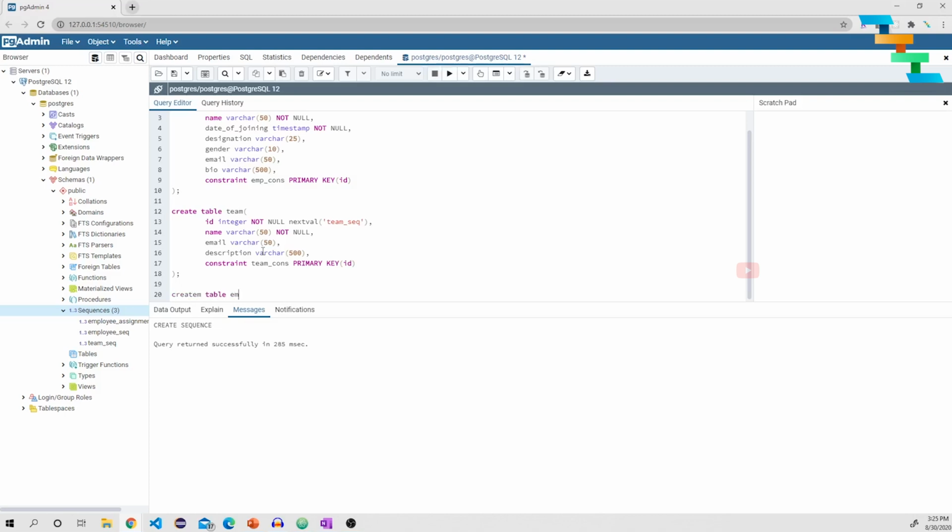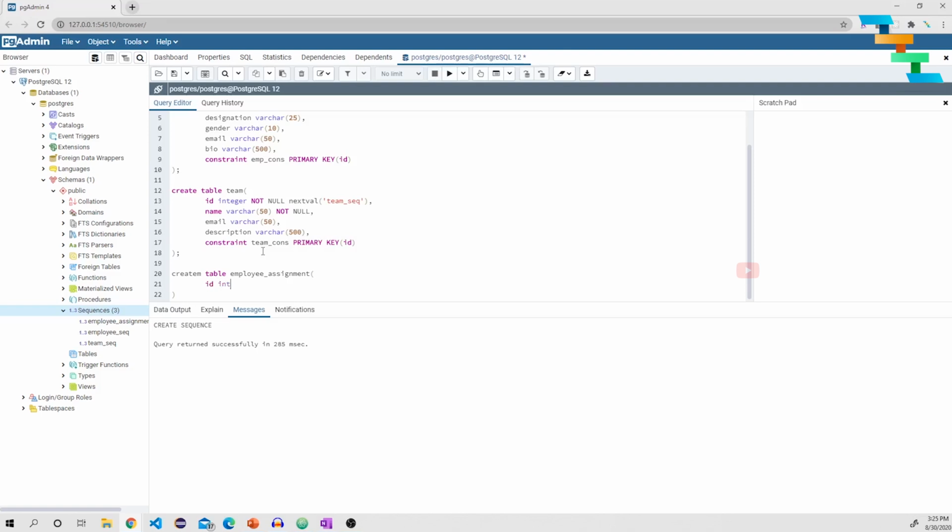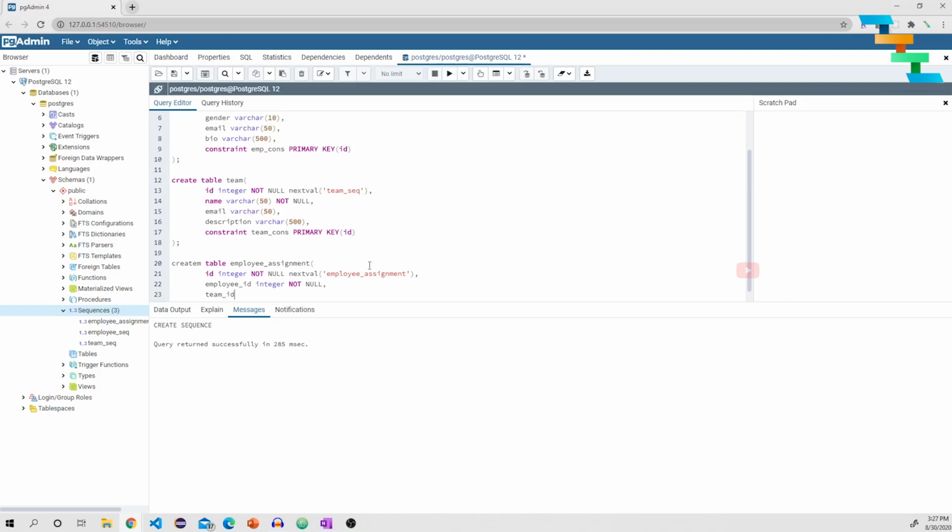Now we have written the query to create the team table. Next, the employee assignment table. So create table employee assignment. ID integer not null, nextval, employee_assignment, comma, and the next field is employee id, integer and it is not null, and team id, integer not null.